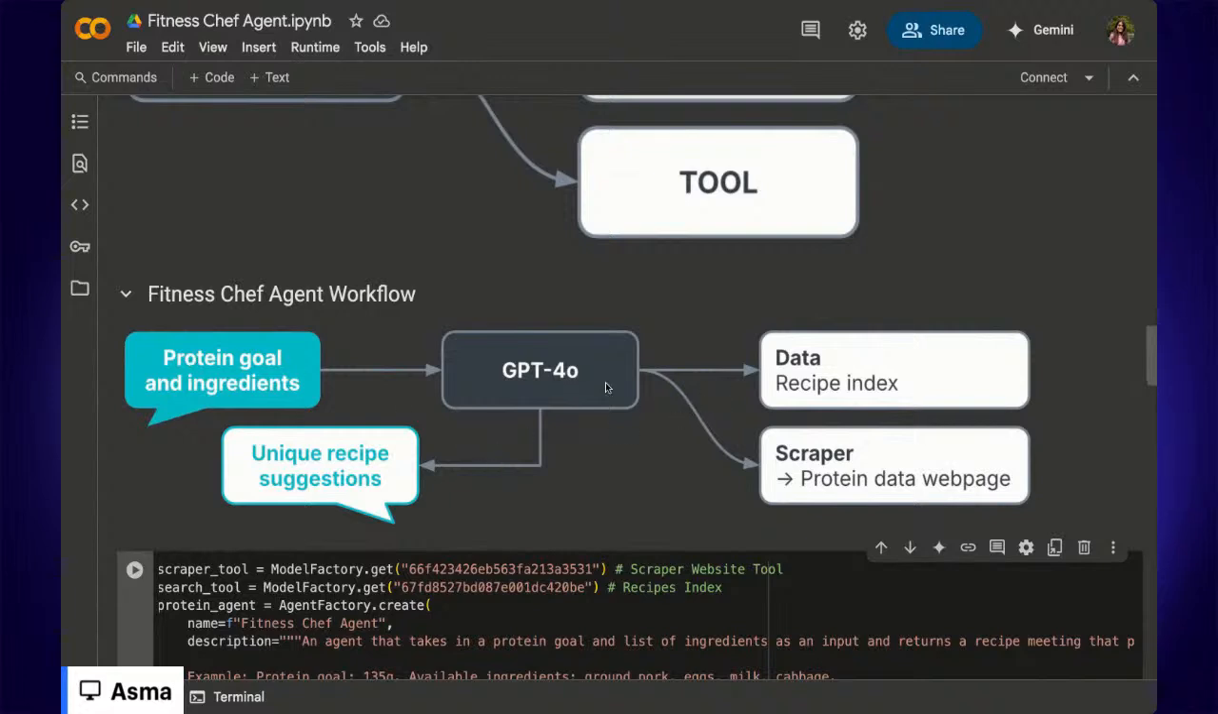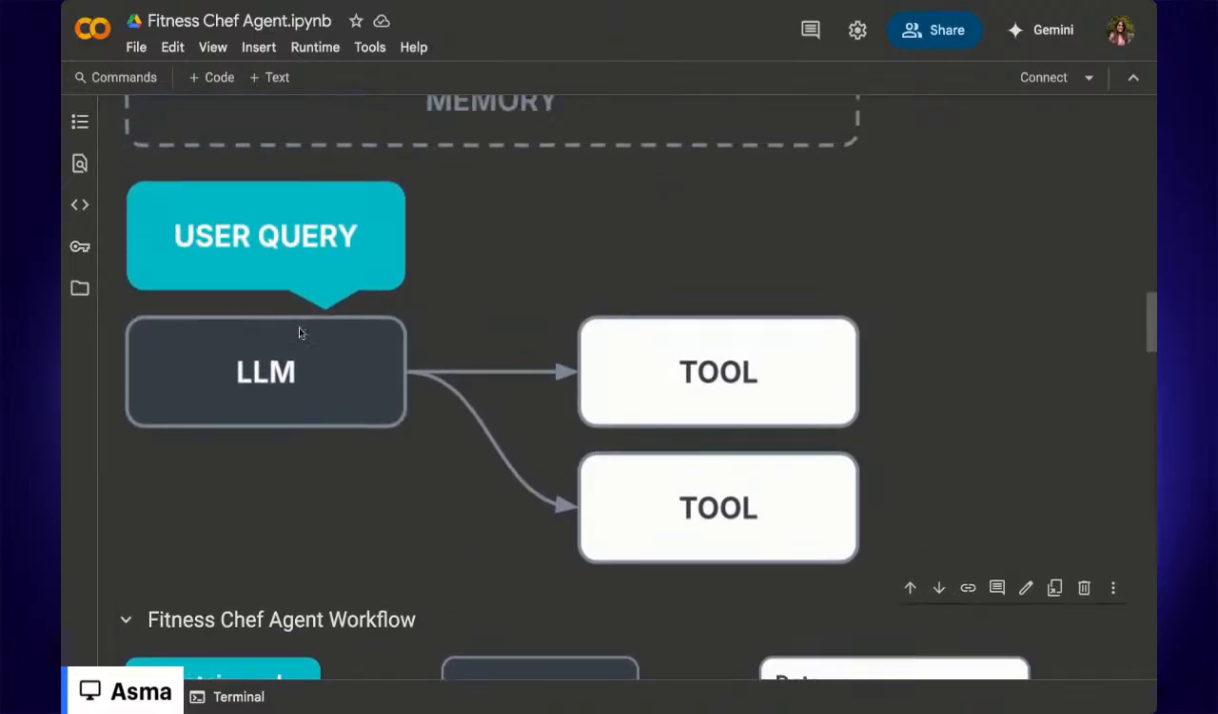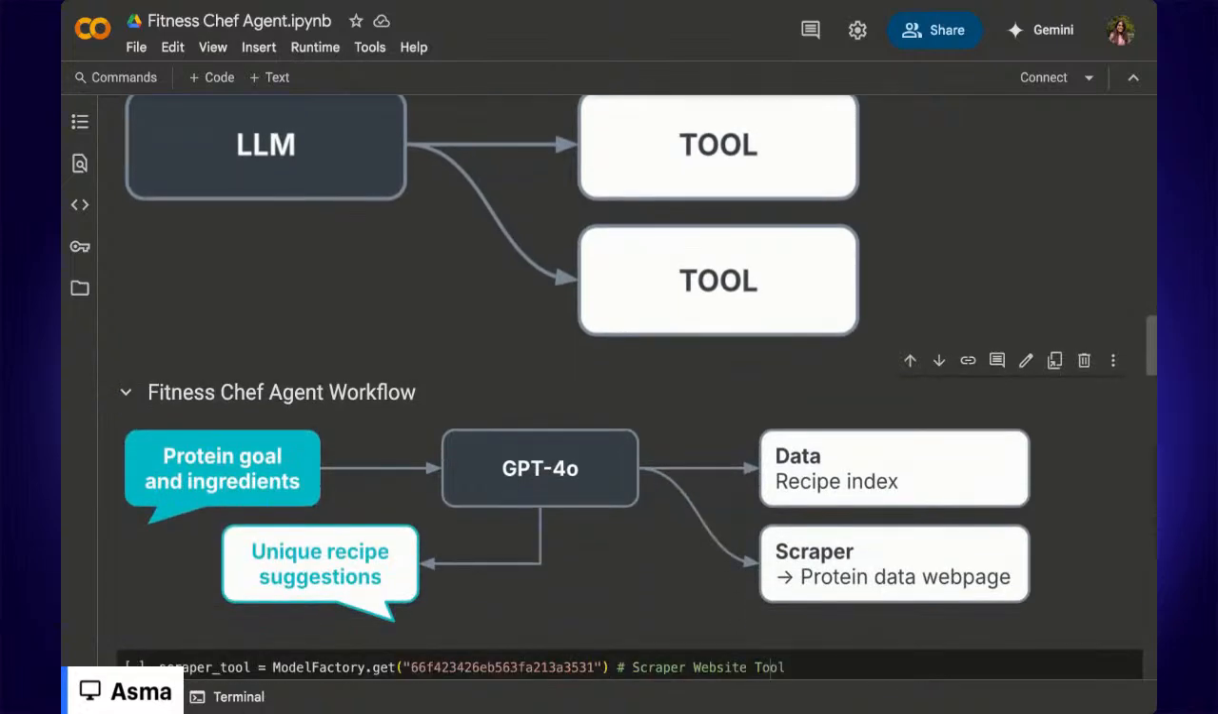But it also has these tools available to it, which it refers to for data from the recipe index, as well as the scraper tool to get the protein data from the web page that we provide. So essentially, it's taking the user query, and we use the LLM to provide the output back to the user, as well as using these tools to get information or data back.